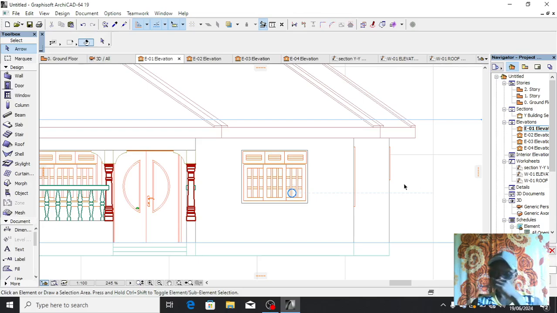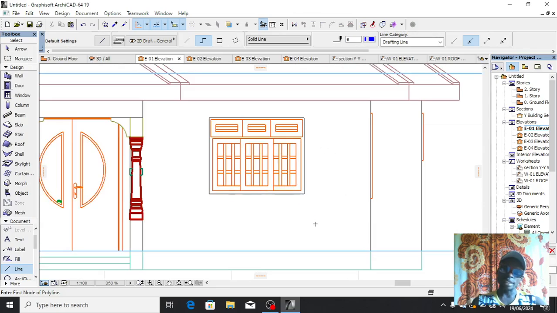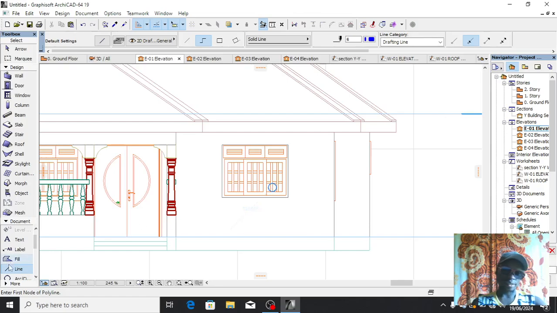So I am going to use a line tool to trace a section of my window casing. This line tool, I'm going to use it to trace anything of my desire that will please me, so that I choose it as a section of my window casing.